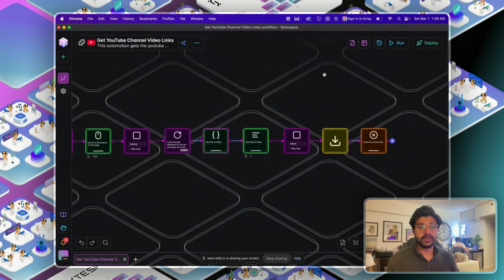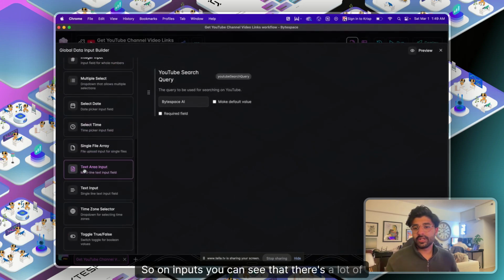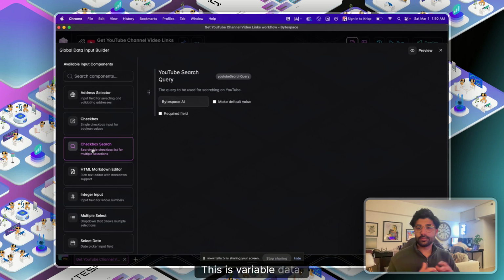Amazing. Now, lastly, let's go through inputs. On inputs, you can see that there's a lot of different inputs that this can take in. This is variable data. So anything about a workflow that's going to change, that is something that the user would want to input. You can create those things here.